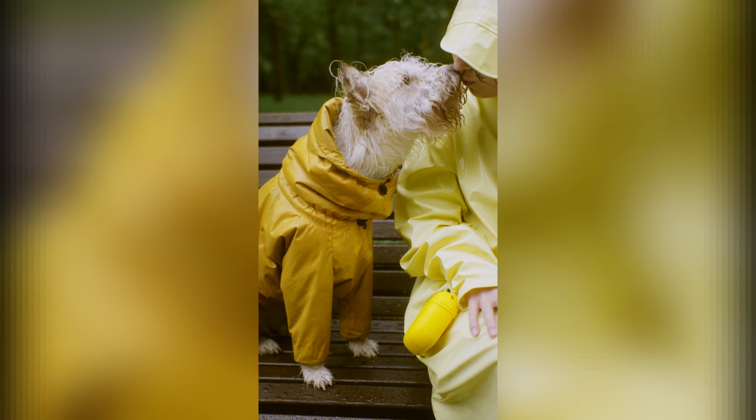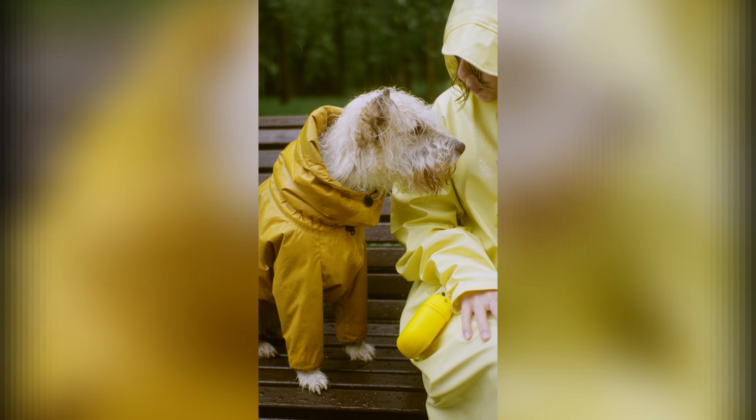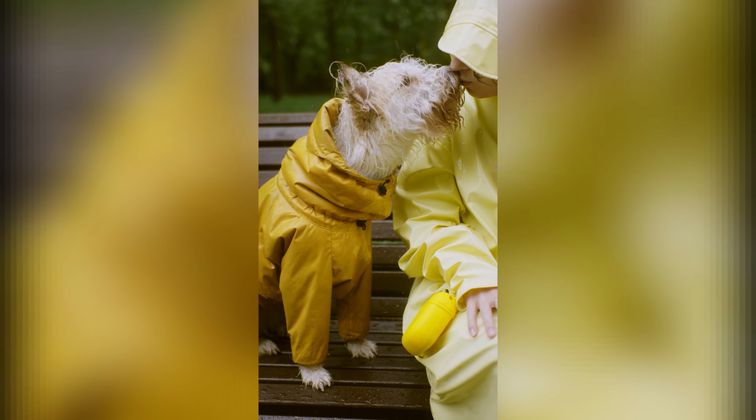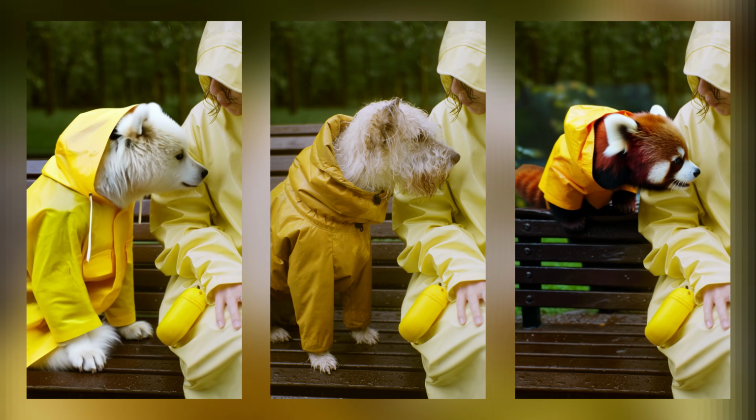I also wanted to test another idea using swap. This time I used a reference video of a dog sitting next to a woman on a bench on a cloudy day. And in the video, the dog gently kisses the woman. So I thought, what if I replace the dog with a red panda or even a small white bear? So I generated 2 images in Midjourney, one of a red panda and one of a white bear. Removed the backgrounds and followed the same steps in Kling, and the results were adorable.